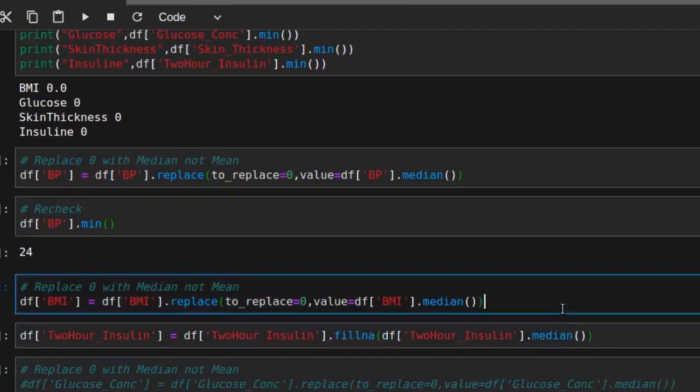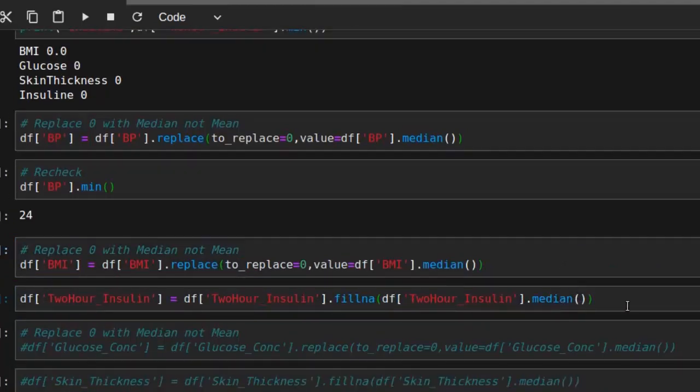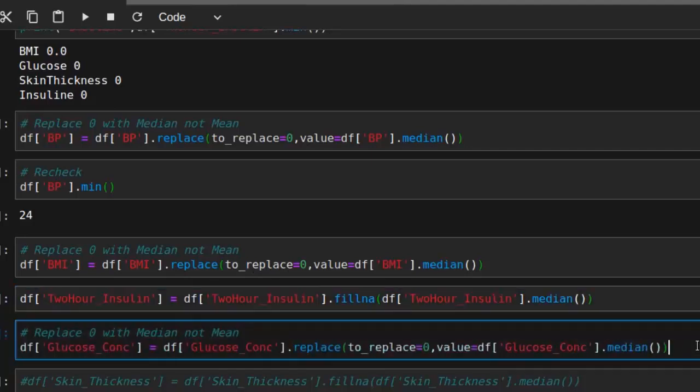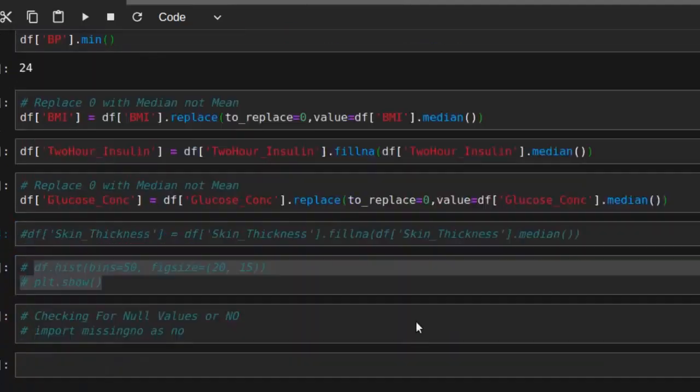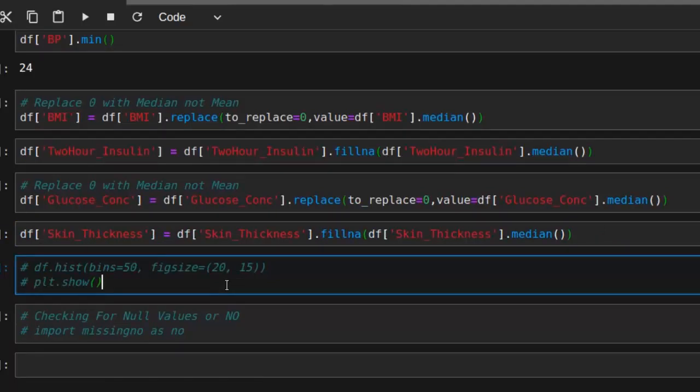I've already done it so that it becomes faster. So we will do the BP, the BMI, the insulin level, and then there's another way of doing it. You can also use fillna, right? So fillna is going to fill all of the NAs with this particular value. That's another option apart from using replace. You can also use fillna for this, which is also going to work for us. And then for the skin thickness, so now we have filled all of them.